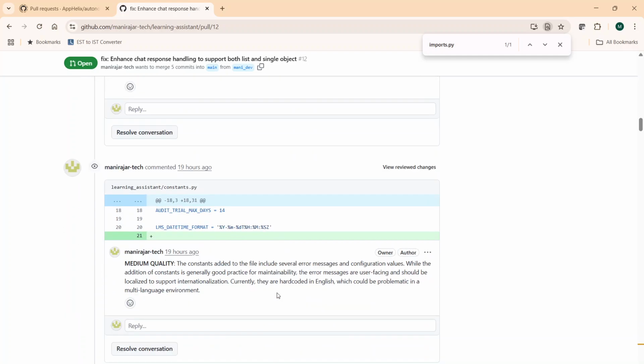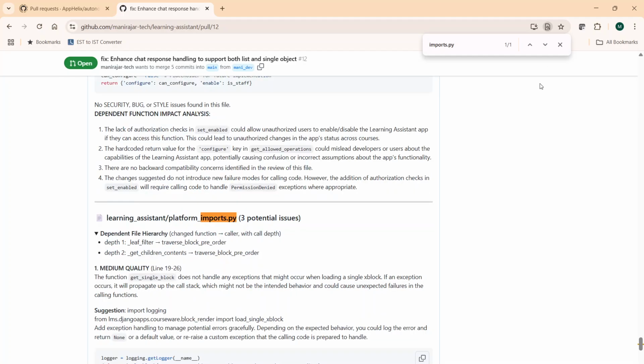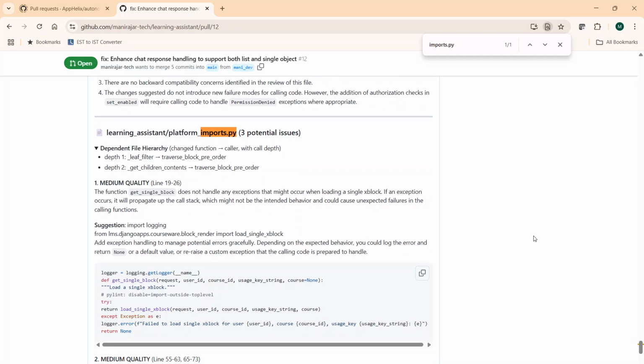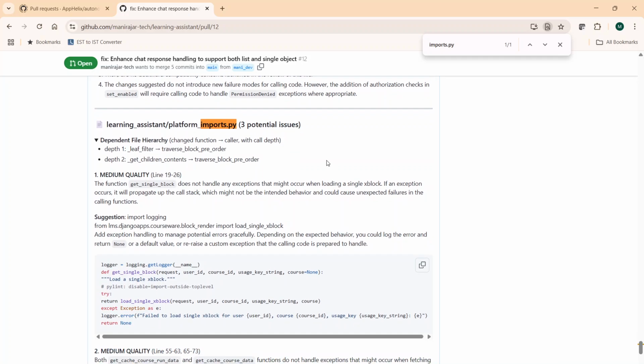But here's where it gets really powerful. The tool also identified dependent file issues. These are files that weren't modified in the pull request, but are affected by the changes. The tool presents these dependent file issues in a clear, structured format. It shows the dependent file name, describes the specific issues discovered, and, crucially, displays the complete dependency hierarchy.